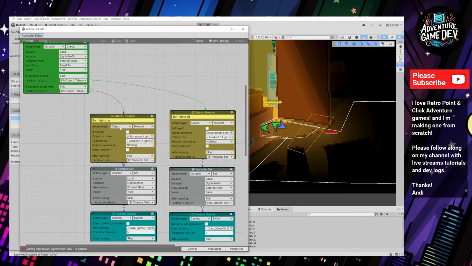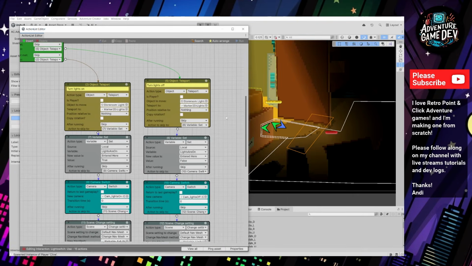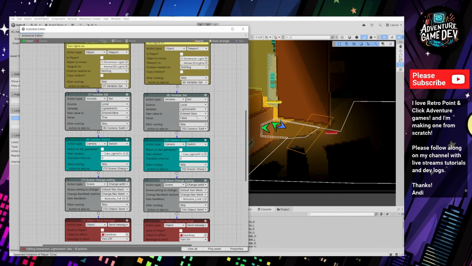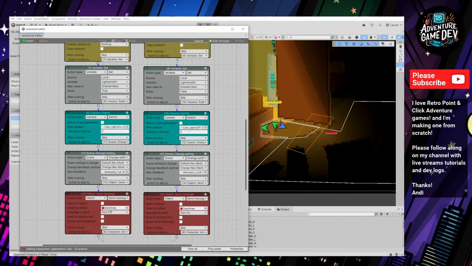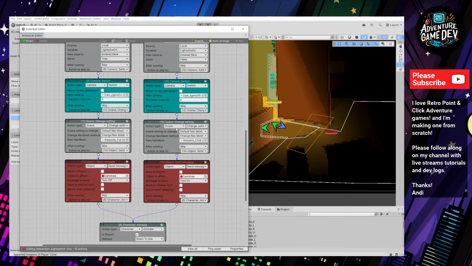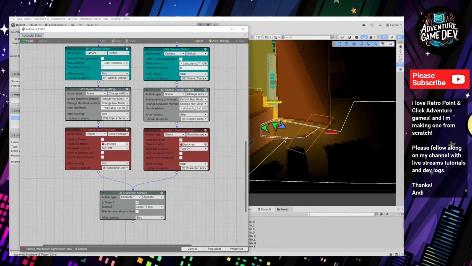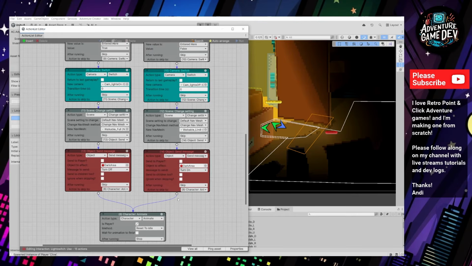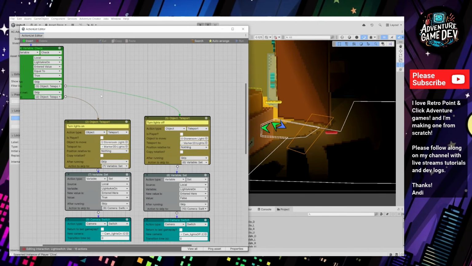So that's the left-hand side branch of turning the lights on. The right-hand side branch is ultimately exactly the same steps, but we're just turning things off. So we're teleporting the lights to the lights off marker, which is off screen. We're then setting the lights are on variable to false. We're switching back to the original camera that's called cam lights off, and we're switching back to the limited walkable area, and then we're turning on the trigger again. So it's basically the same thing going on.